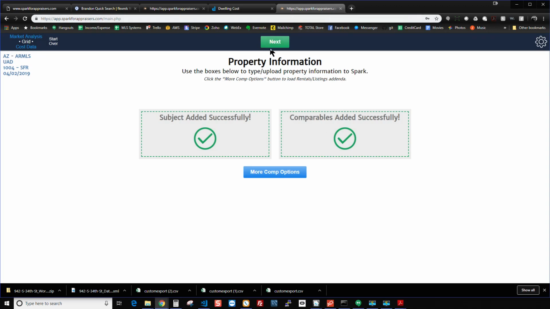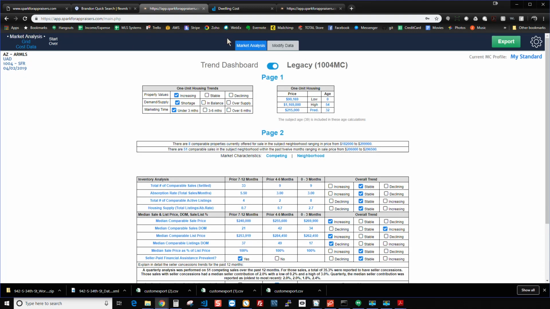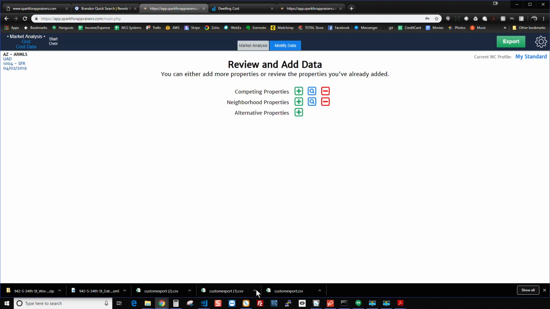All right, so let's be done with that, and let's get back to what I was originally showing you, which is the market analysis here. So back on Spark, when you do your market analysis, you then load those files, your big one for your neighborhood properties, and that's what Spark will use for the low-high predominant. I load that in there, and then custom export one, that was my competing properties. And so that's what I loaded into there.